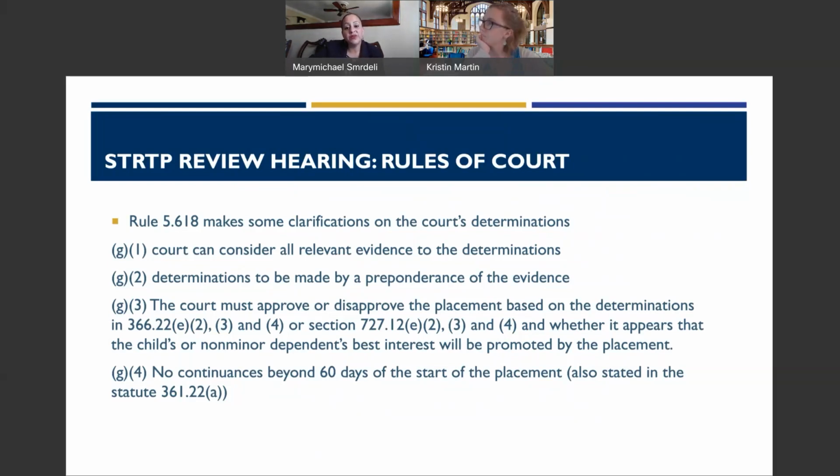The court also must approve or disapprove the placement based on the determinations it's made and whether it appears that the child or non-minor dependent's best interest will be promoted by the placement. So not only is the court looking at all of the determinations and evidence in front of it, but ultimately it's also what's in the best interest of the child. And finally, the rule makes it very clear that there's no continuance beyond 60 days of the start of placement. This is noted in 361.22a. It's not noted in 727. It's another variation or difference between the two statutes.